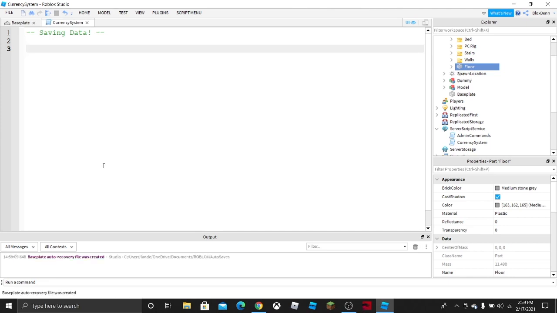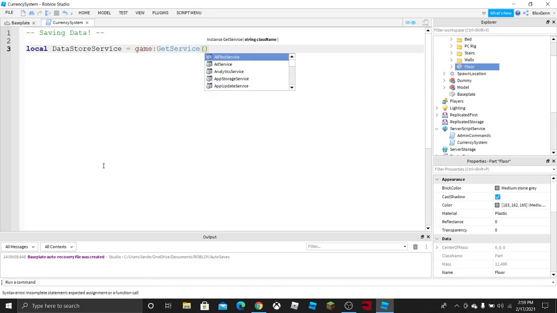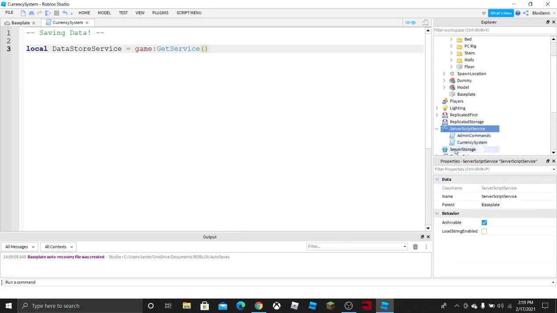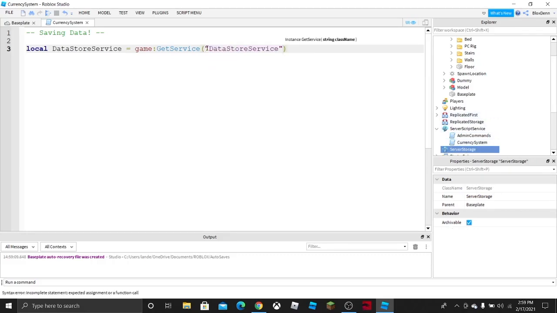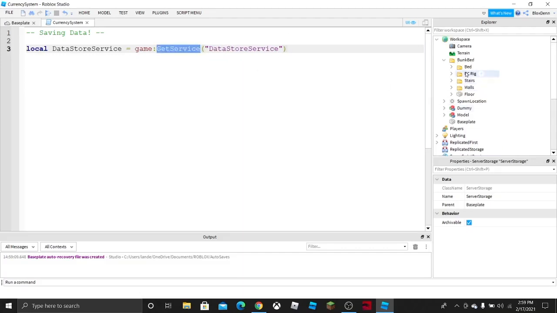So to get the data store service, we're going to say local DataStoreService equals game:GetService. GetService is getting a service within the game. It could be ServerScriptService, ServerStorage, I'm going to have DataStoreService, for example, okay? And by the way, not all services are visible in the Explorer, such as the DataStoreService.